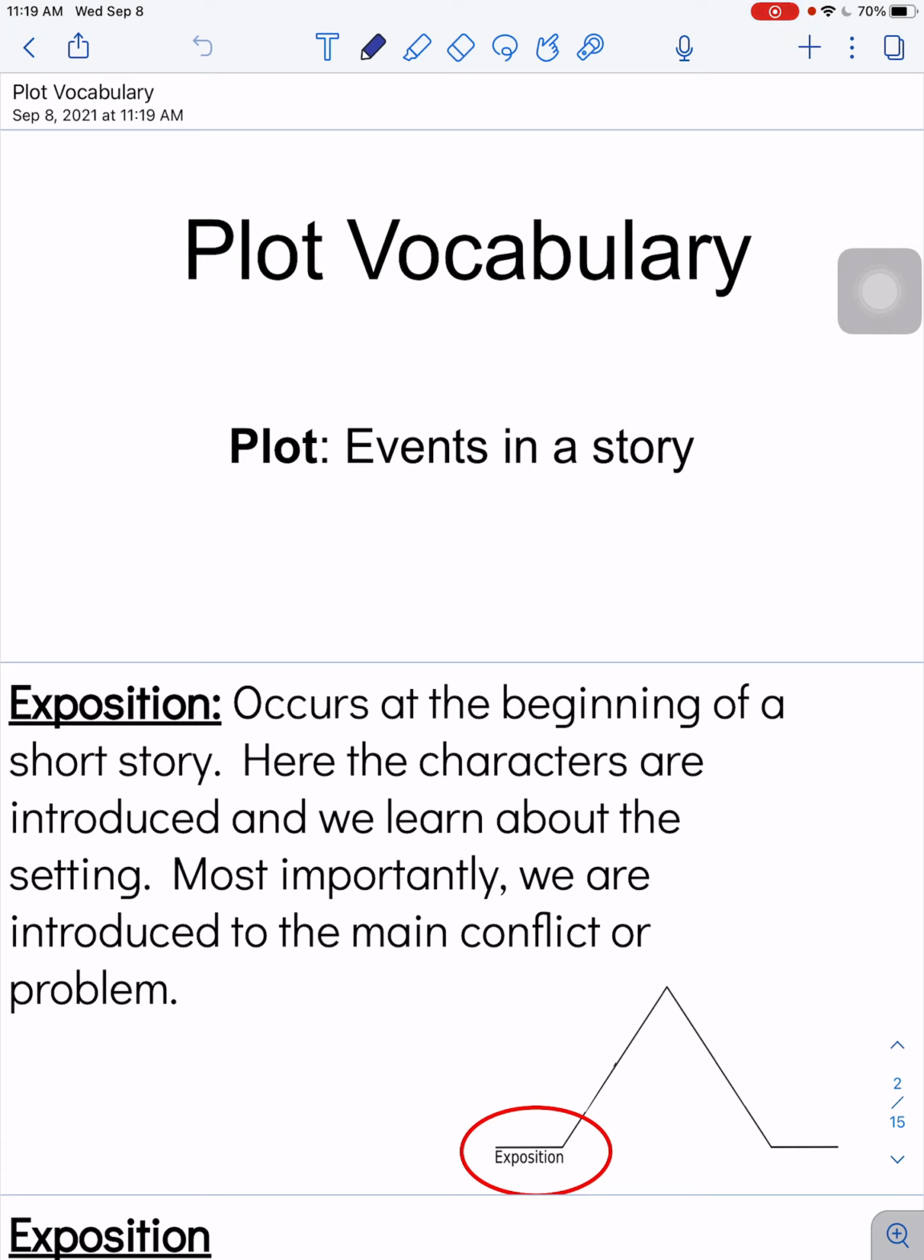Okay, so like I said, we are going to be going through the different words associated with plot maps. At the very end of this video, you are going to be filling in some notes on your own. So for the first part of this video, all you need to do is watch and follow along. So we are going over plot vocabulary.